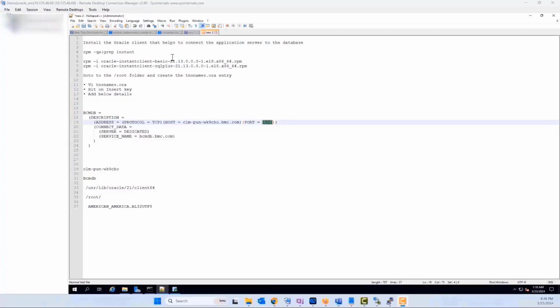So let's get started. Before you start with the installation of the master server on the Linux box, you need to make sure that the Oracle client is installed on the Linux box. This client is going to help connect the application server to the database.